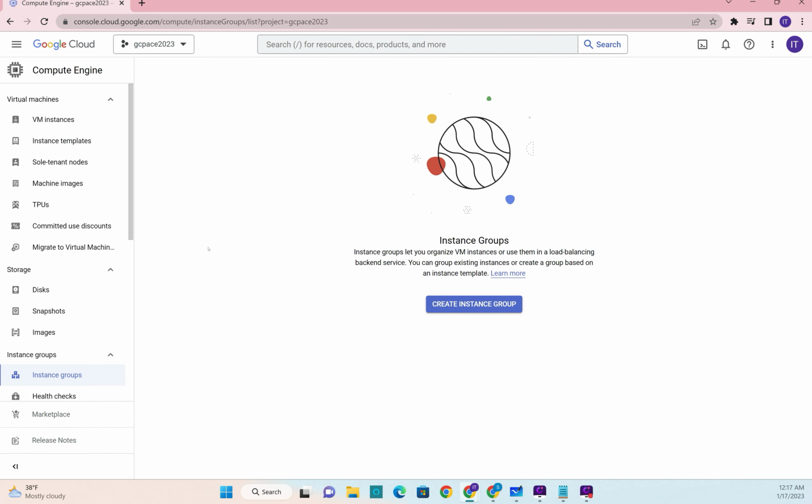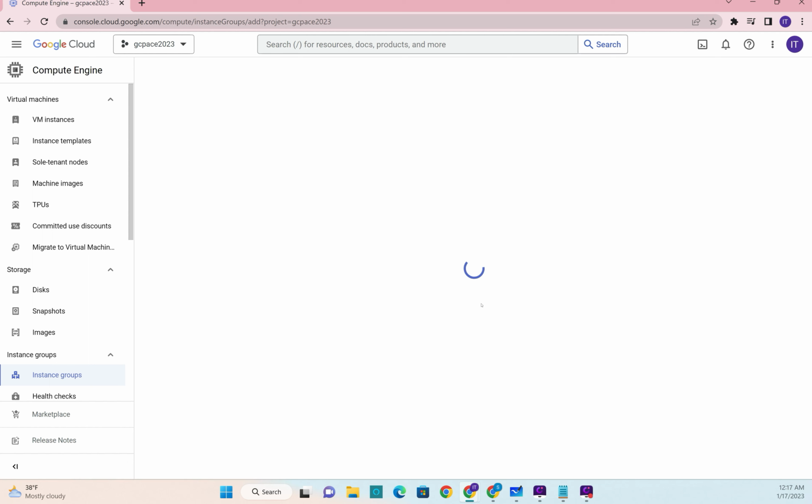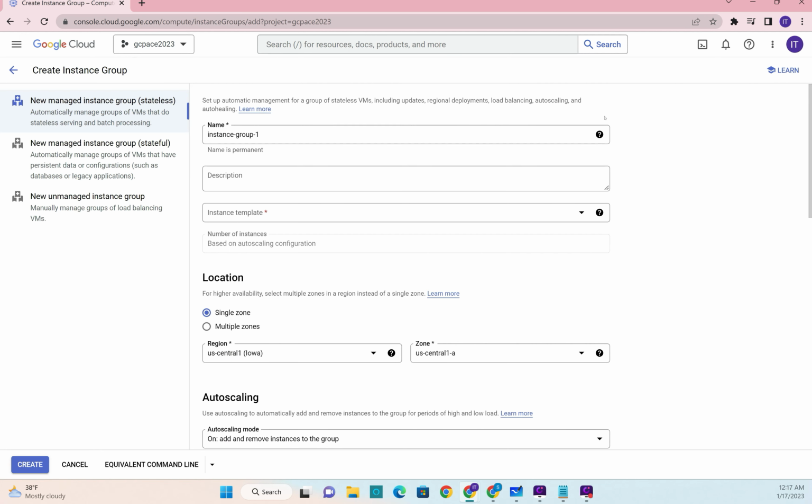Remember, as I mentioned, an instance group contains virtual machines or running instances collected in one entity, and they are identical virtual machines. So, instance group, create instance group. What we will do is create a group with two virtual machines under that, and then we'll see. So we'll create a web server.